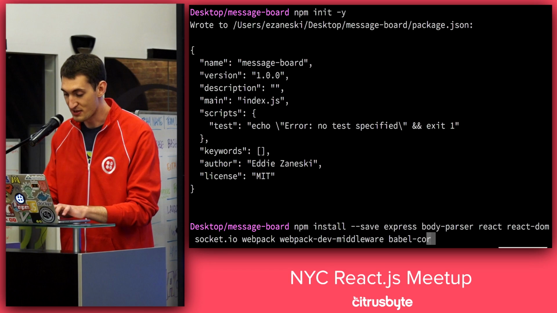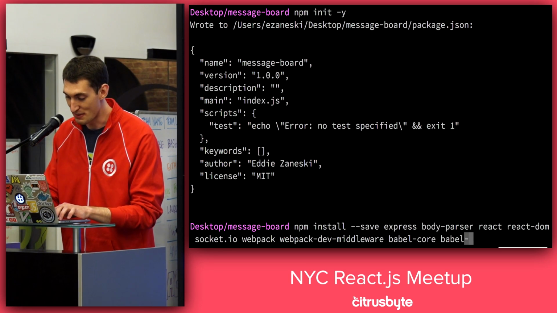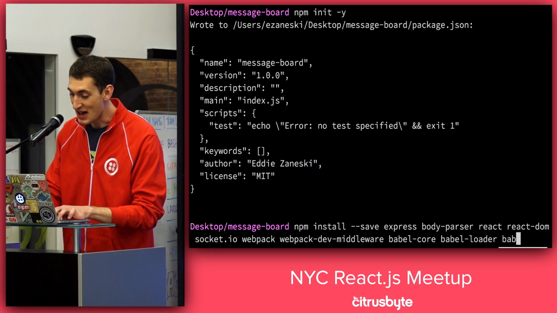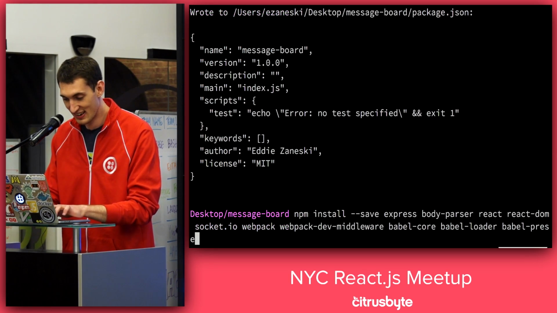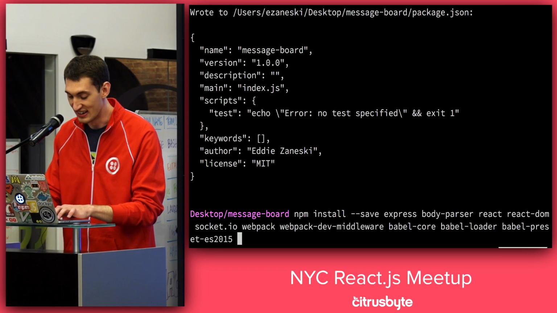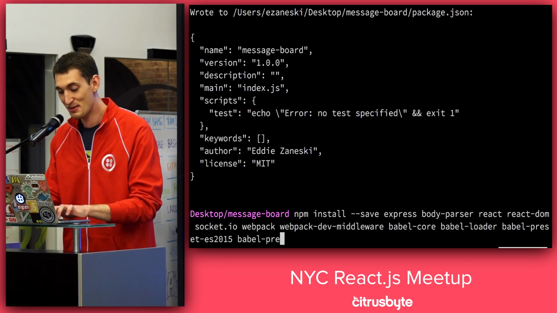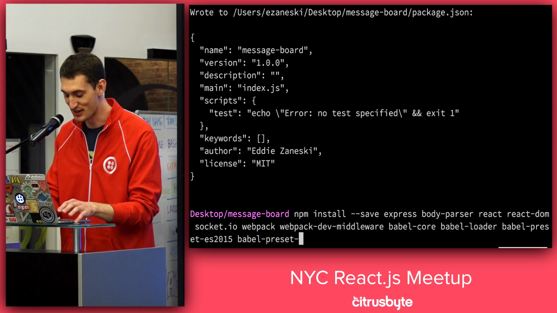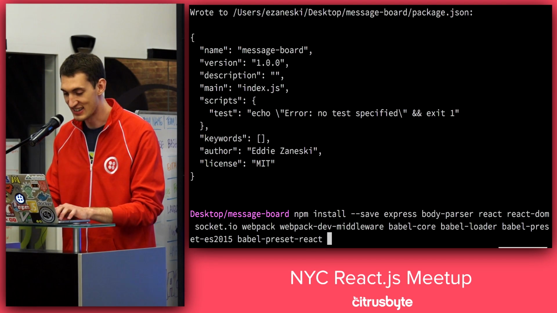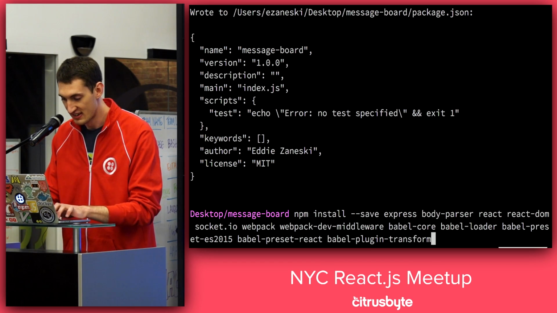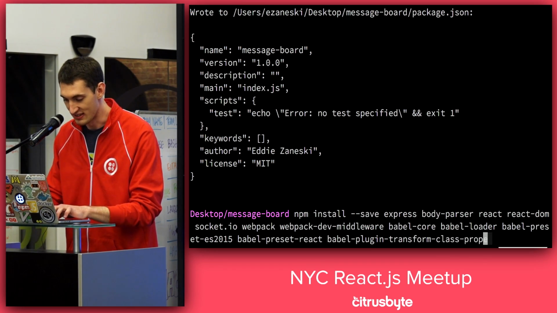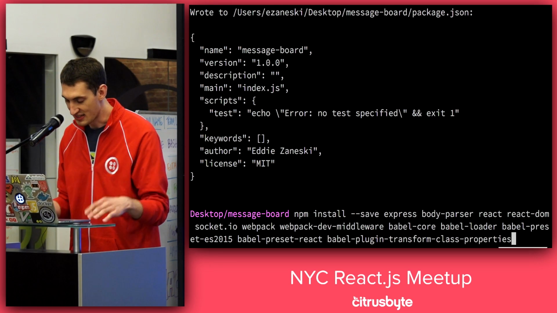We're going to need Babel's core. We're going to need the Babel loader for Webpack. We're going to need the Babel preset ES 2015. This is really dry, I'm sorry. As soon as we get through this, it'll be more fun. Preset for React. We need the Babel plugin to transform class properties. And I think that's everything.